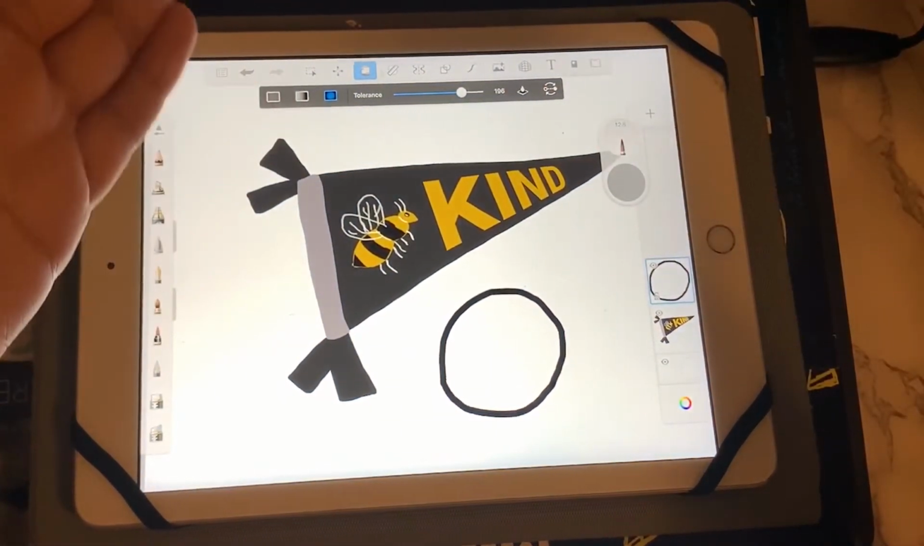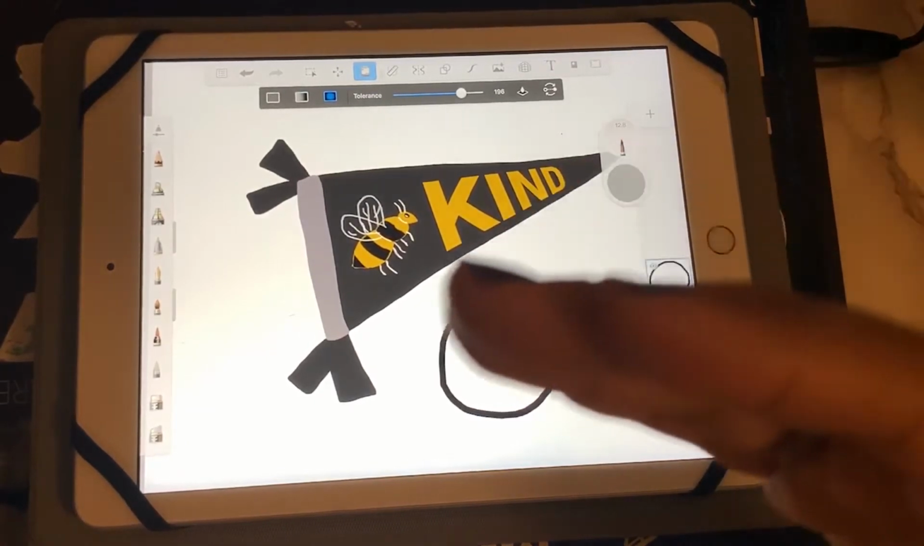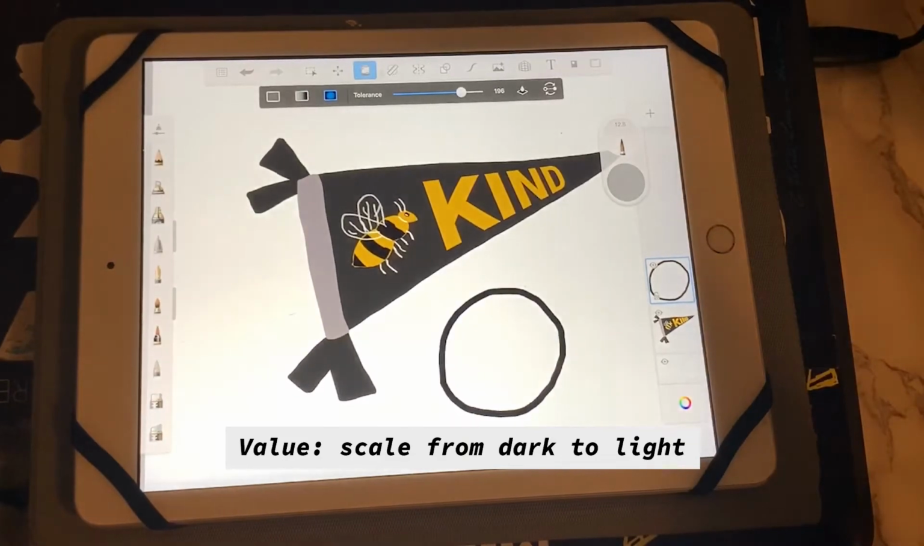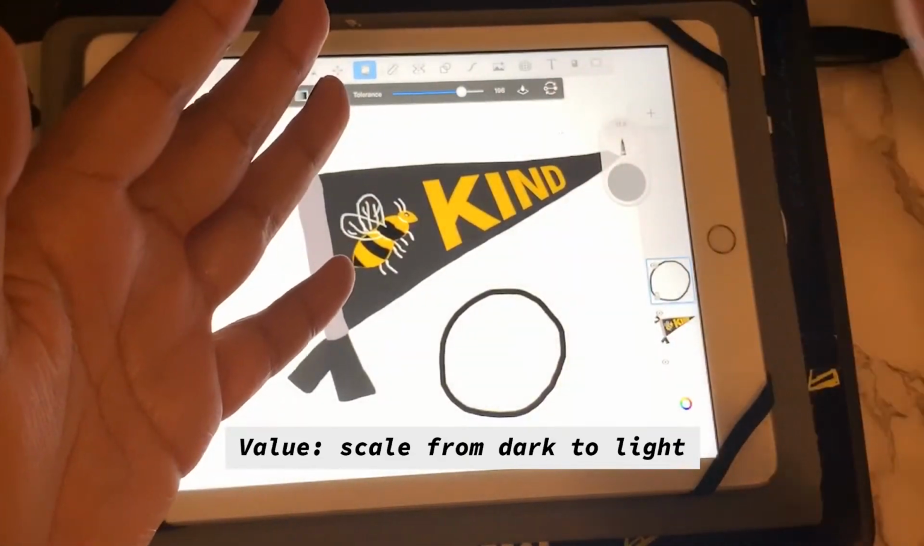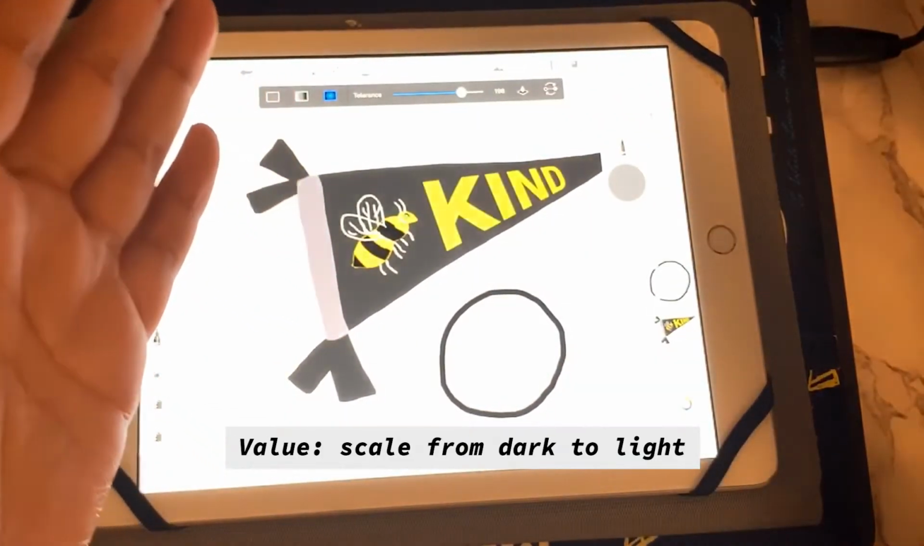So that, if you have taken art before, we learned about value. So value is the difference between, or the transition from dark to light or light to dark. So in the middle, that would be gray. So first would be black, gray, and then white. So we would see that transition with the color.